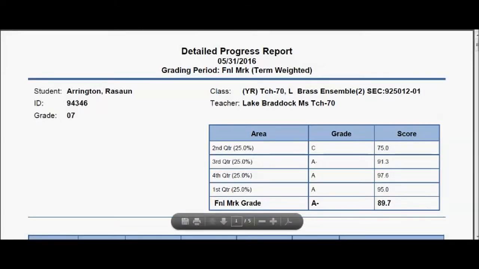And this is what it looks like. So this whole top part shows the quarter grades and the score and the final mark. So again, this is just as of today. This is essentially a running tally, so when you have those conversations with the students, make sure that they understand that this 4th quarter grade can still change as well as that final mark grade.